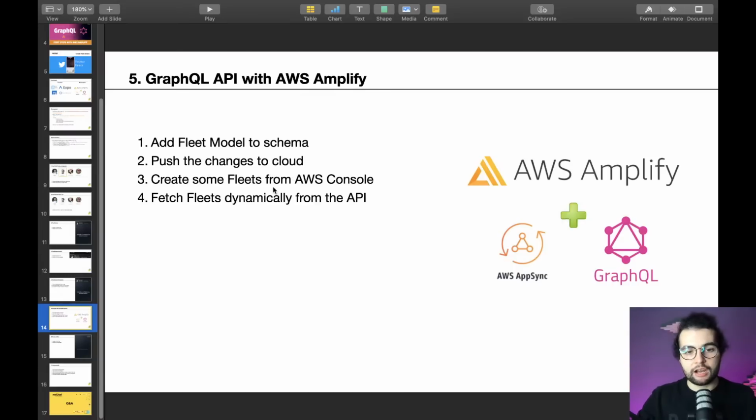After that, we will push the changes to the cloud. We'll create some fleets directly in the AWS console. I'm gonna show you how to do that, and I'm gonna fetch the fleets dynamically from the API.